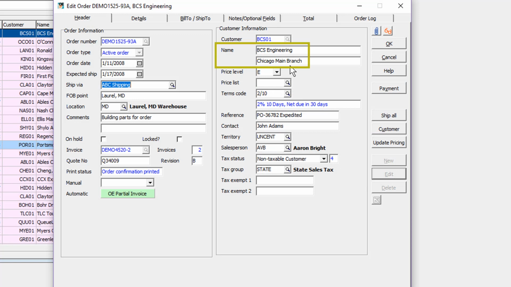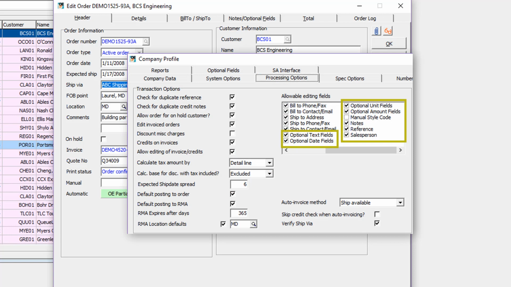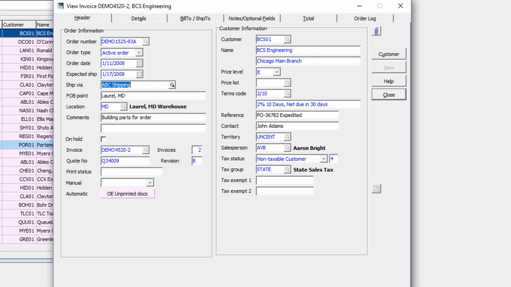Both customer names from the master record can now be brought into the order. The reference field has been expanded from the previous 12-character maximum to a new 24-character length to allow for more information. Also, the reference, salesperson, and optional fields can now be marked as allowable to be edited on invoices and credit notes. Though after an invoice has been processed by day end, the salesperson field will become non-changeable to protect commission reports and sales analysis.